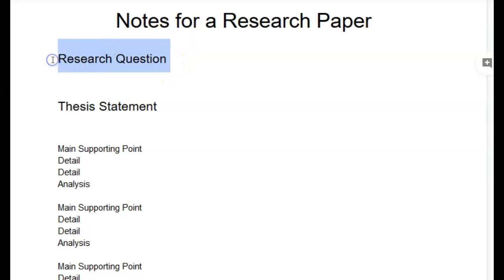So we're going to start off with our research question. We're going to start off with this here. So you're going to fill in this here at the top of the very beginning. I listed thesis statement here, but you're actually not going to fill out your thesis statement until the end, until you're done with your research.